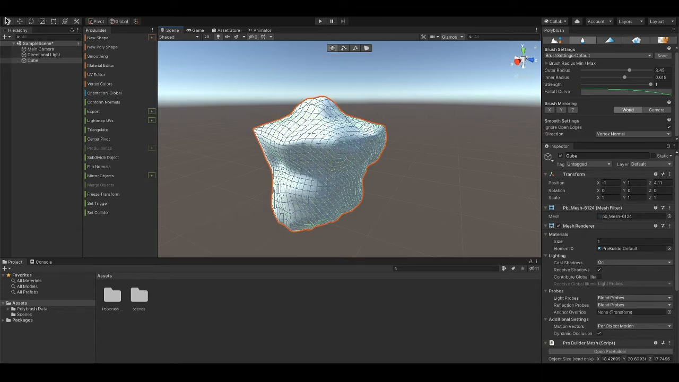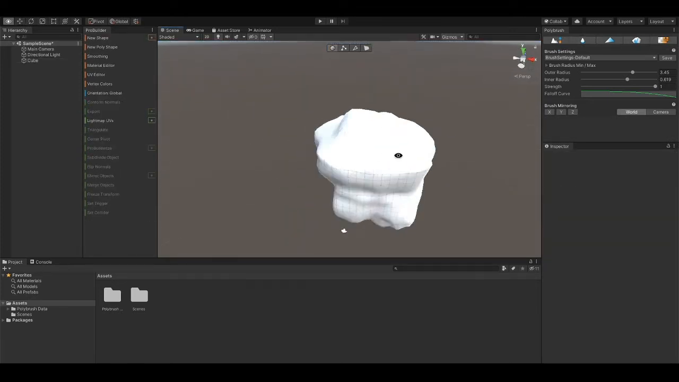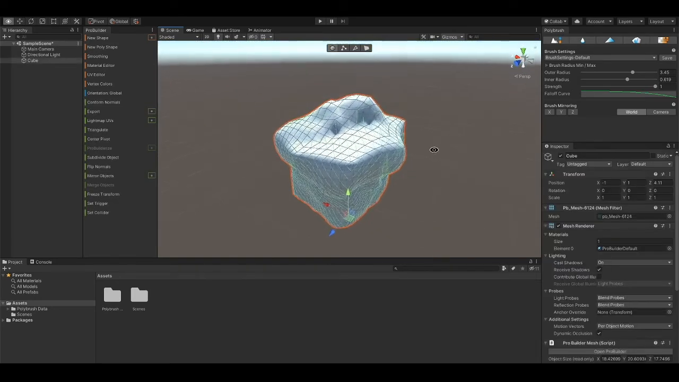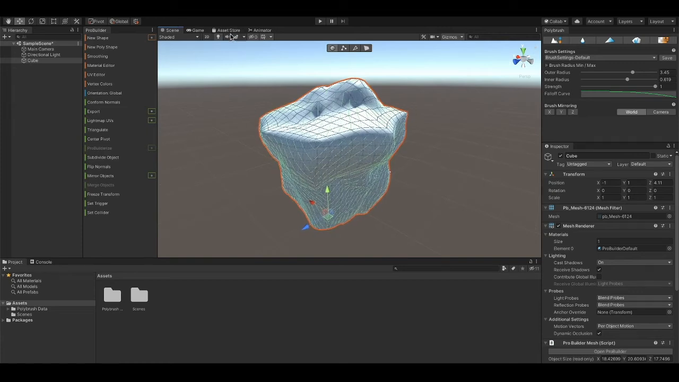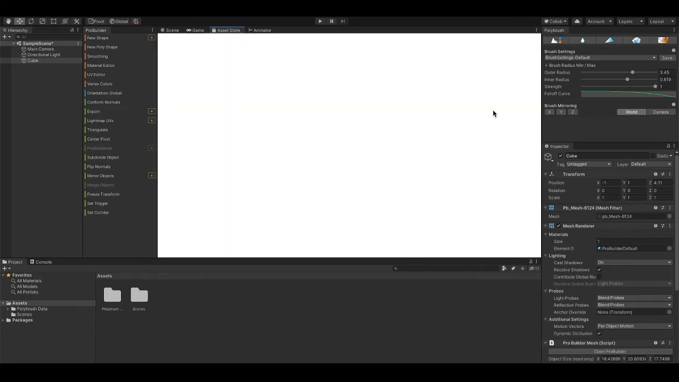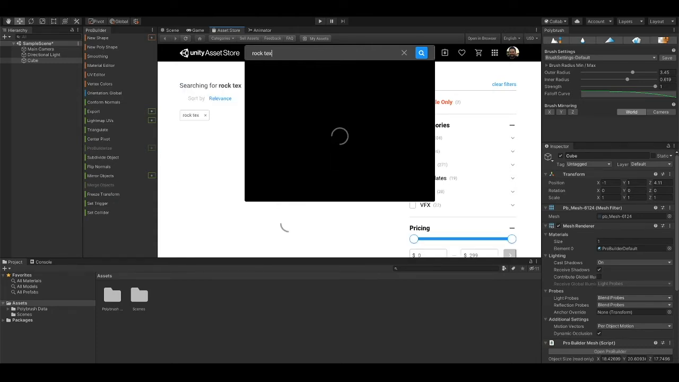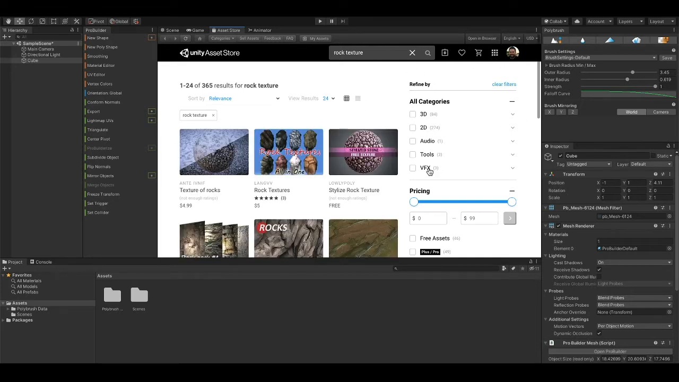Okay, so that's good. I'm going to go back into Unity. So we've got this basic texture on here right now, but let's change that as well. Let's make this some kind of cliff or dirt texture. So I'll go on the asset store really quickly and see what I can find here. Let's see if there's a nice rock texture we can use for this. Let's see, so we'll go rock texture. Let's see what we got.